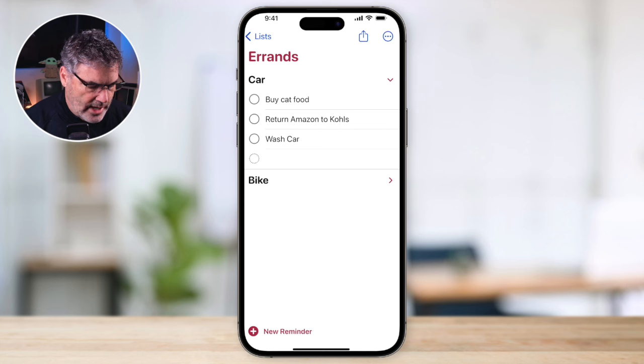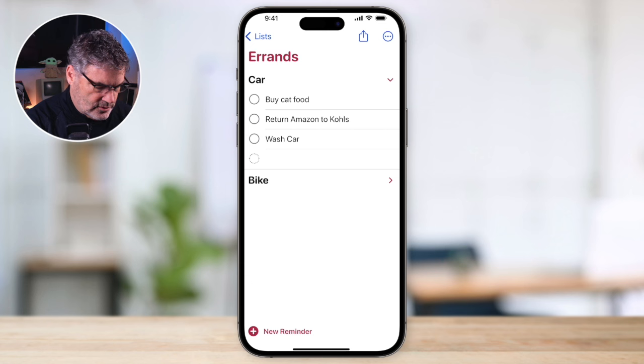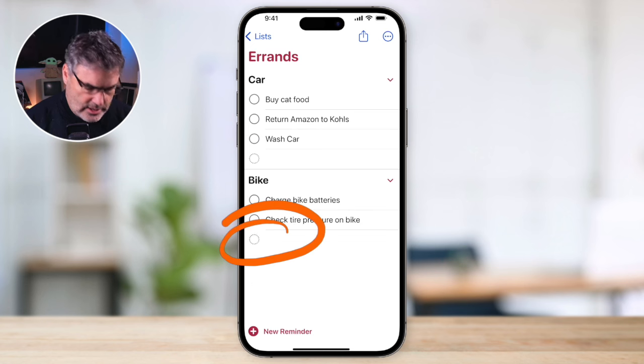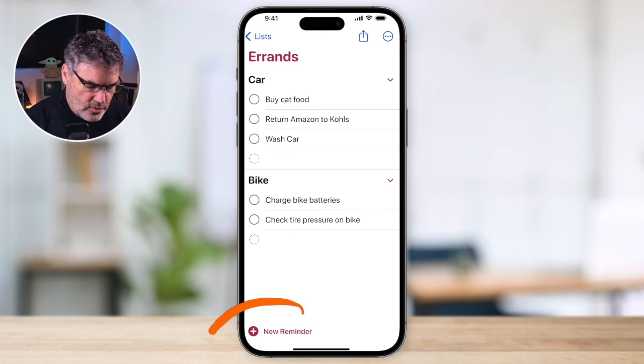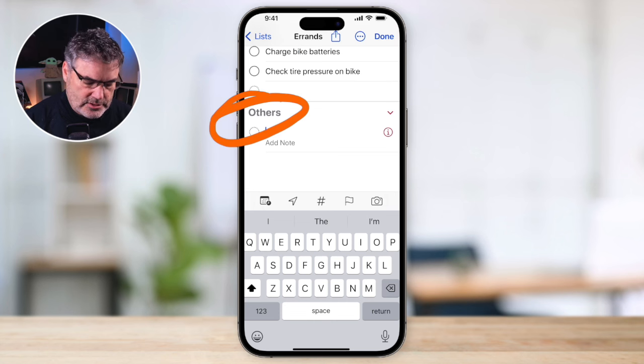If you want to add a new item, all you have to do is just go to this area here, and it'll add it to that section. Or what I can do is go to this area here, and it'll add it to that section. If I don't want to add it to a section, I can go to New Reminder here, and when I do, it doesn't add it to any specific section. You're going to see that it says Others here.